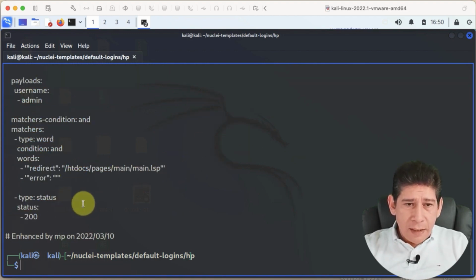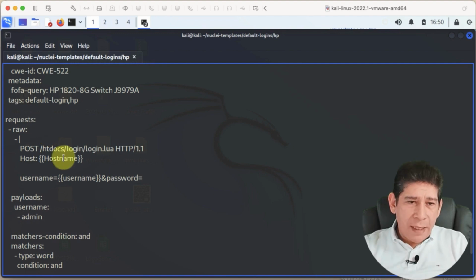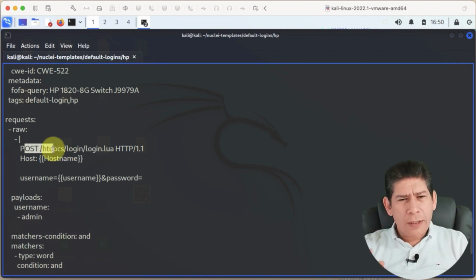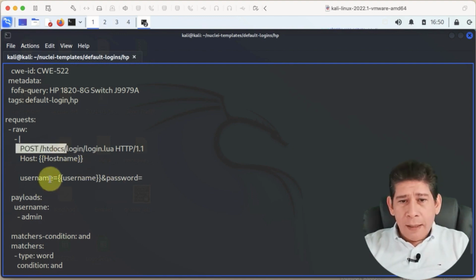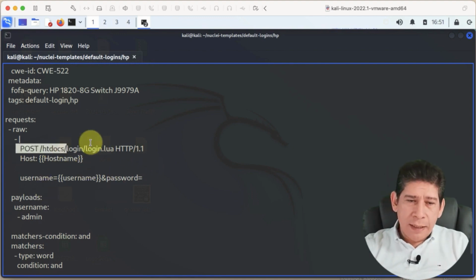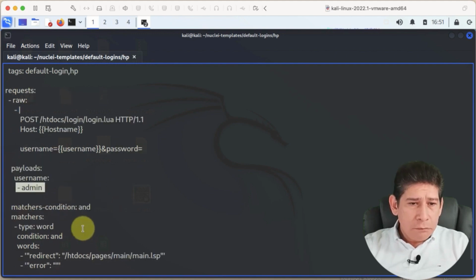HP. So look, here would basically show us what it would send, for example, through a POST. Not a GET. The other one, I think it was a GET. What we were trying to do, well, a POST. In the login, let's say in htdocs, login.lua, HTTP 1.1, then it would try to place in the hostname. Well, place in username and password. Look here. Basically, the username would be admin. That would be the payload. I don't see password here.